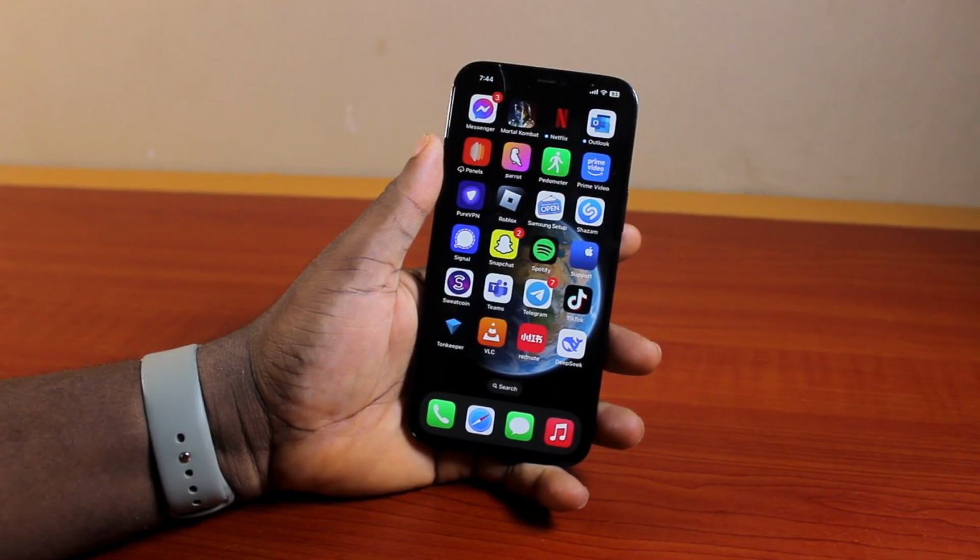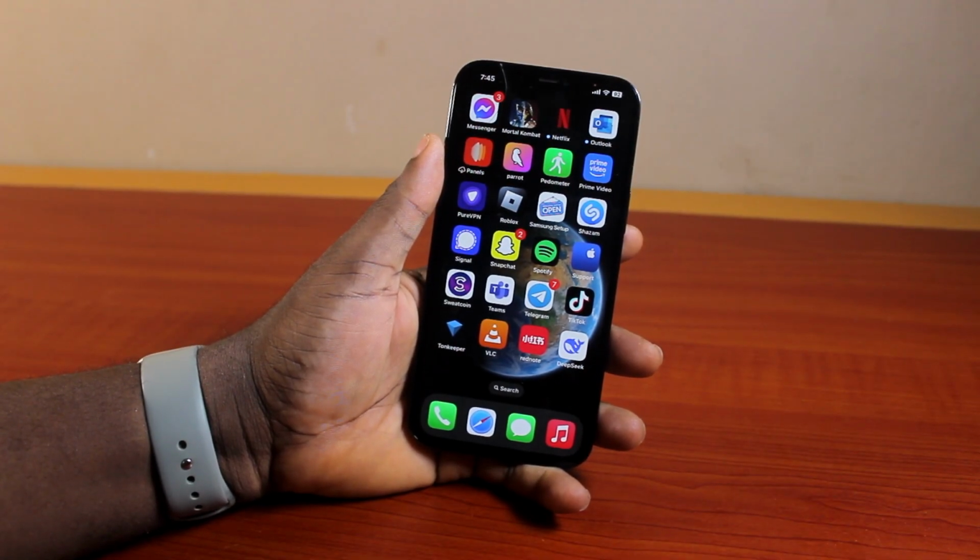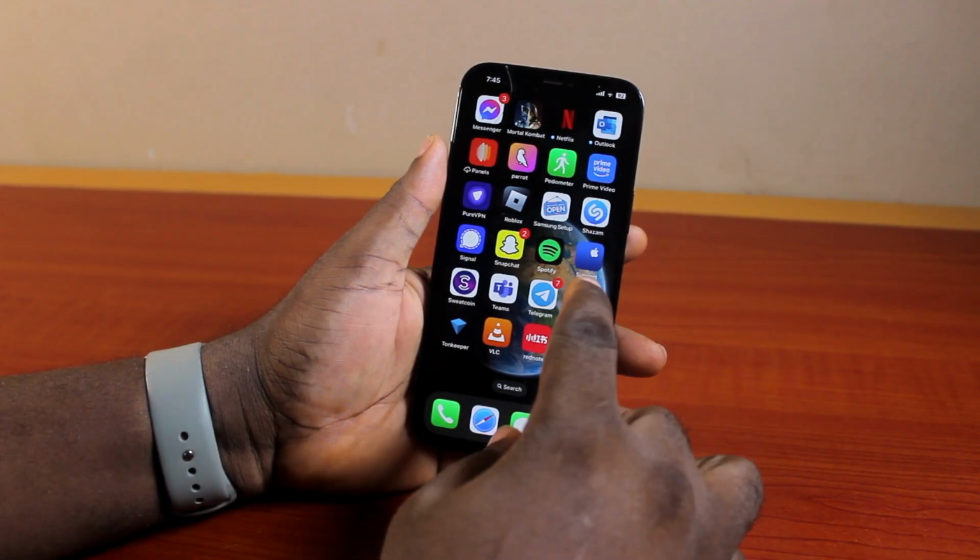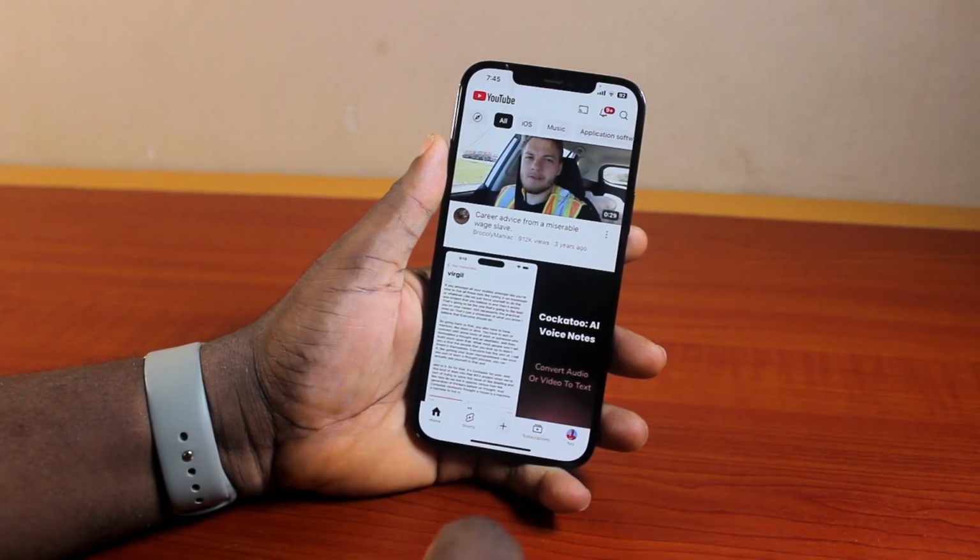Alright guys, a quick one. Here, I'll detail how to turn off or disable YouTube autoplay in feed.